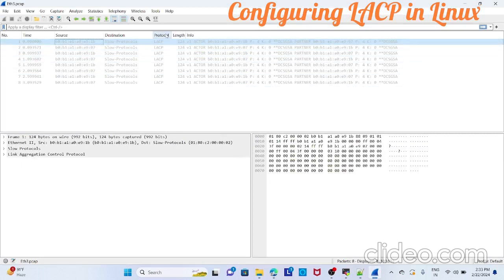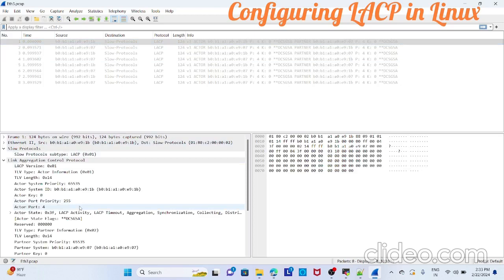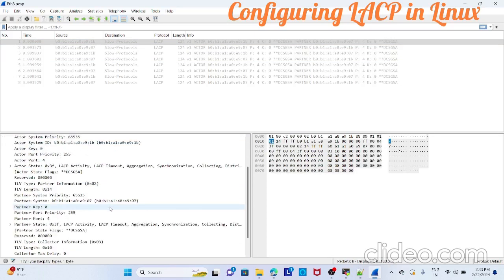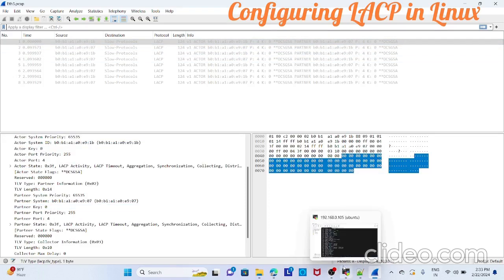So all are LACP packets. You can see the Ethernet interface through which it is received. It's a slow protocol, with actor details and the priority, everything. So you can see the MAC. One ends with 1B, one with 09. So you can just confirm whether it is correct.